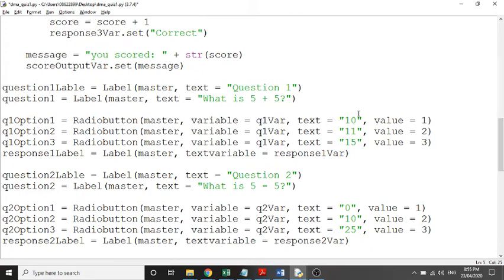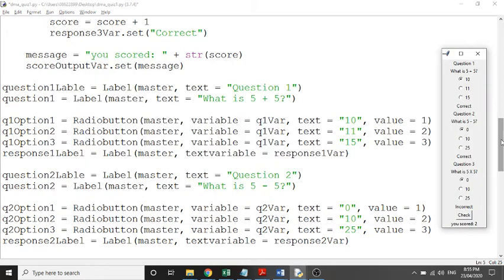But what happens now is that if we select the first option, it's saying that the value for Q1 of these three buttons is 1. If we select this, it's saying it's 2. If we select this one, it's saying it's 3. And that's the same for all of them. So these three radio buttons here are all referring to Q2 var. So value 1 of Q2 var is 0.